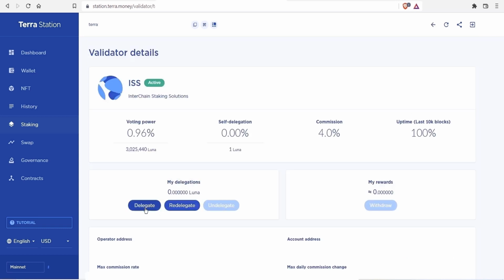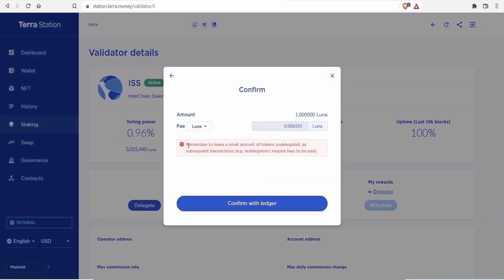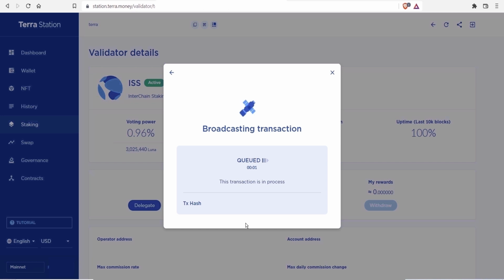So once you've picked your delegator, go to validator details, we'll go delegate, let's do 1 Luna, and it gives you the reminder as well. Remember to leave a small amount of tokens undelegated, as subsequent transactions or redelegation require fees to be paid. Just a tiny fee or a fraction of a Luna, and you confirm this through your Ledger device. You follow the prompts on the device's screen. It's essentially confirming the amount, the validator, the fee, and you sign the transaction.